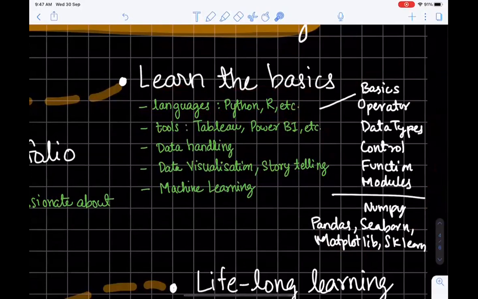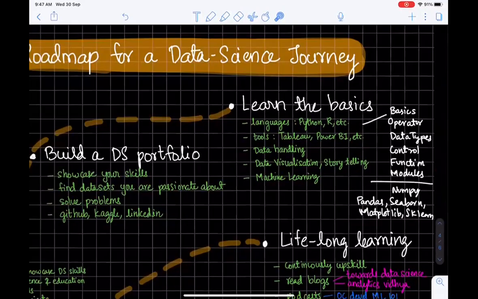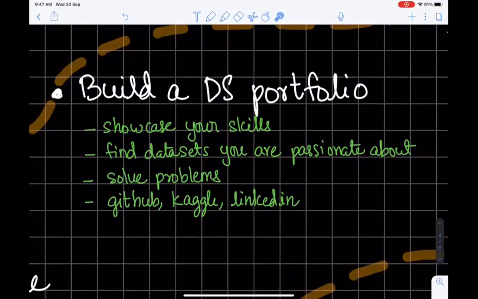You should learn the basics by spending time in languages, in tools, in data handling, in machine learning. And once you have done your basics, or once you are comfortable with starting off, you can move to the next major phase of your data science journey, which is building a data science portfolio. What this basically means is the things that you have learned so far, you need to showcase your skills. You need to show to the world how good you are at data science. The question is, how do you do that?